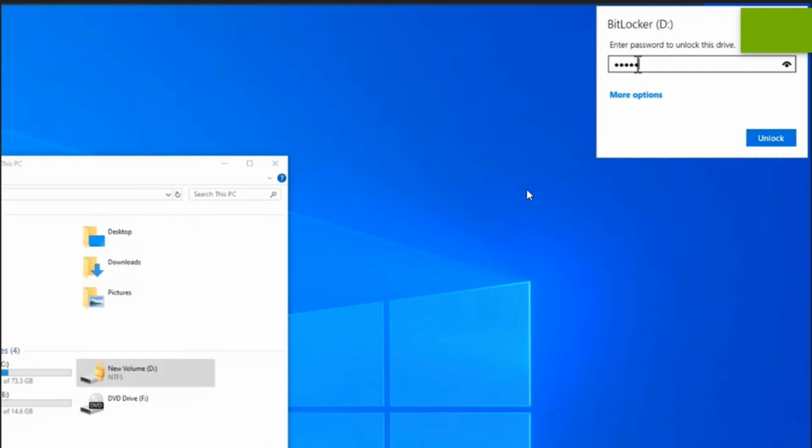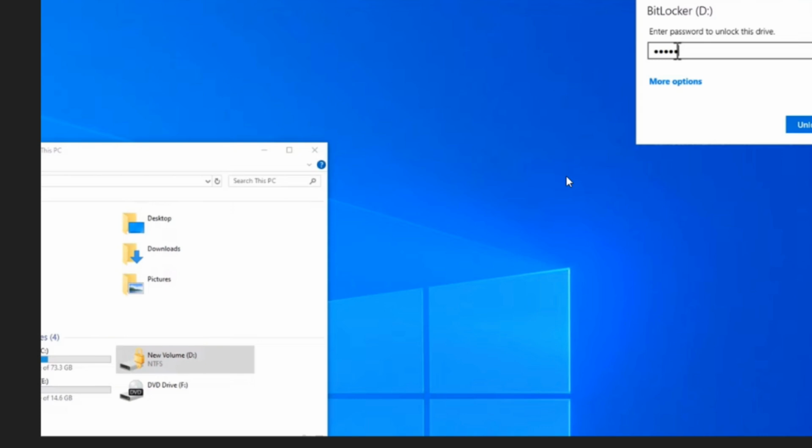And in this video, I'm going to show you how you can solve your problem when you have a BitLocker drive and you forgot the password of it and you don't know how to unlock it. So I've got a fix for this and how you can do this.